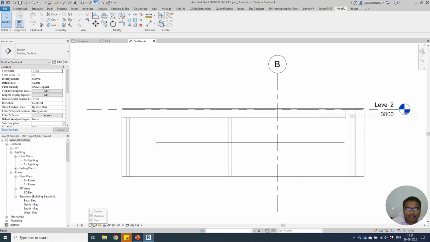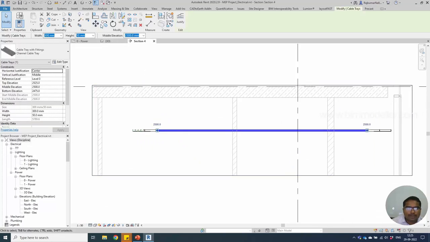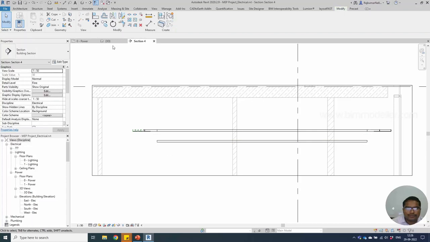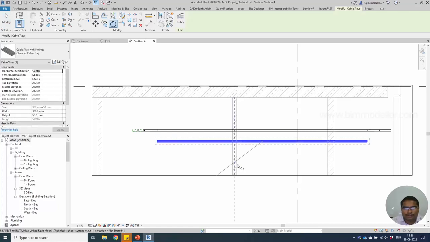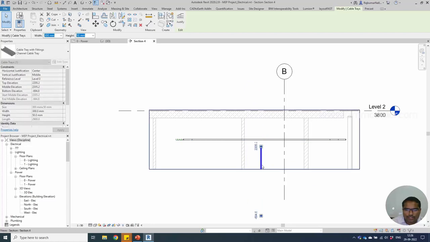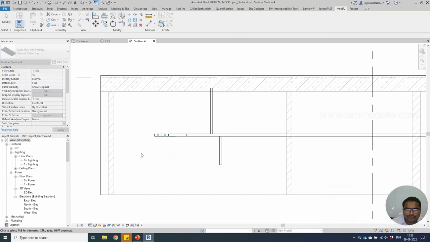As I said, we have to make fine to view the cable trays clearly. Copy one of this cable tray, 300 millimeter cable tray, using copy tool like this. And we have to rotate this using rotate command 90 degrees. We will be able to reduce the height. Go to the floor plan.